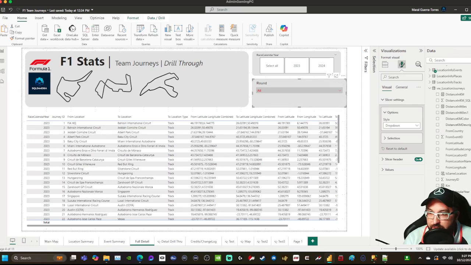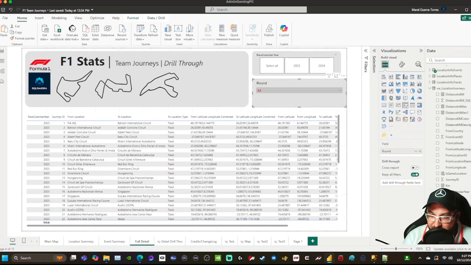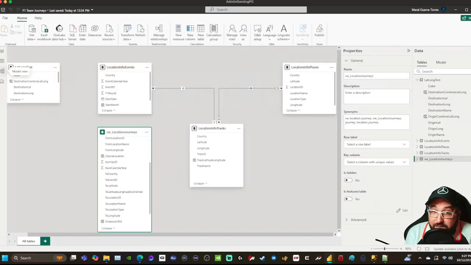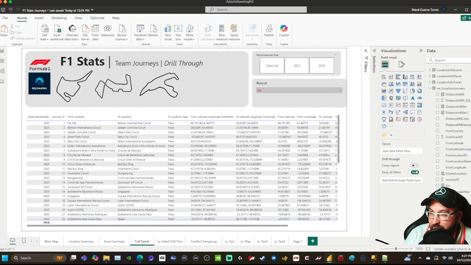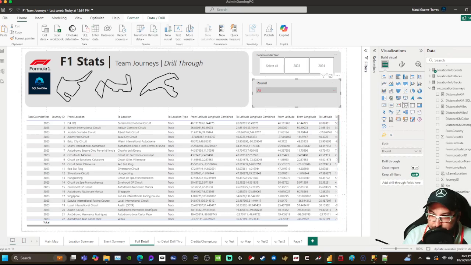So maybe I could just switch this from the location. This is what happens when you have multiple data sets all together like I have here. They're not disconnected. So again, I should have just used one table for this. I was being ambitious, and you just used too many. So let's just do a from country, or from track, from location name.